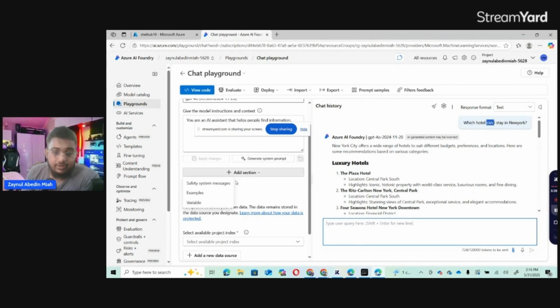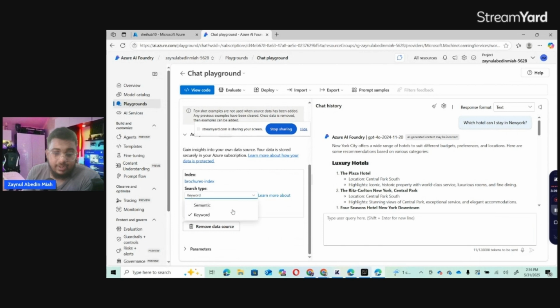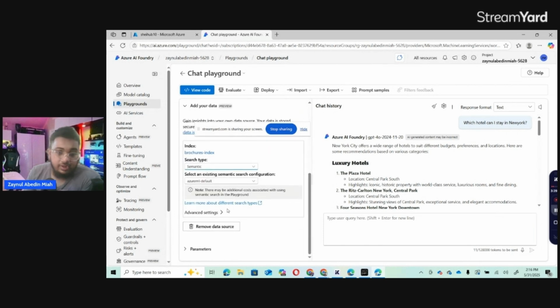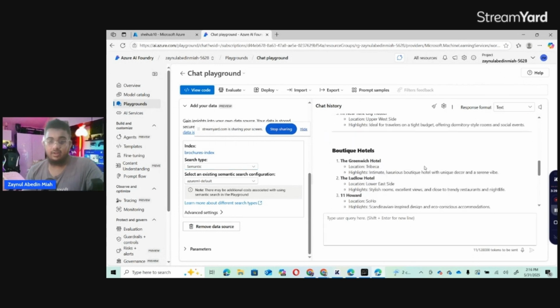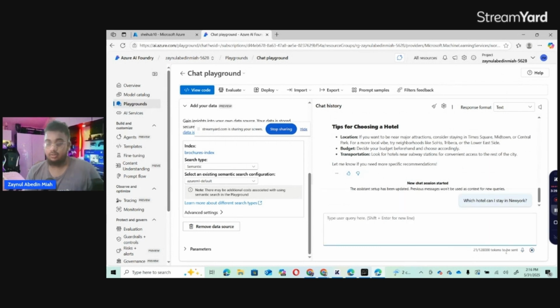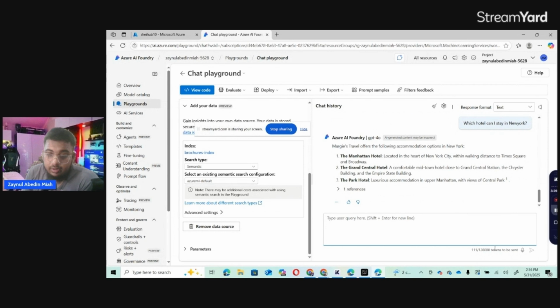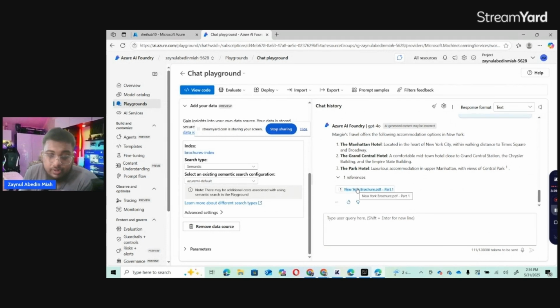Now let's connect the data and see how the RAG model performs. So let's add the data, select the vector index, then select semantic, and the structure name of the files, which will give us the answer. Now ask it the same question. Once I paste this into the chat session, you can see we have already used 21 tokens. So it will cost you this much money. You can see the Manhattan hotel is referencing other files that we have uploaded here, suggesting a hotel based on that.